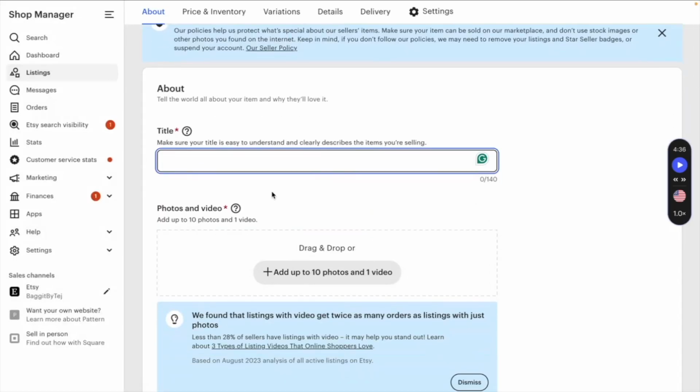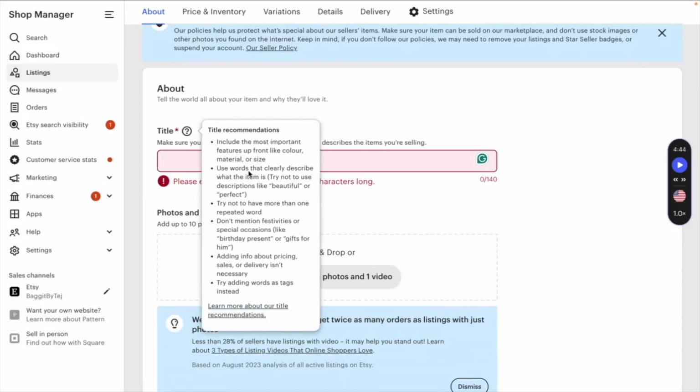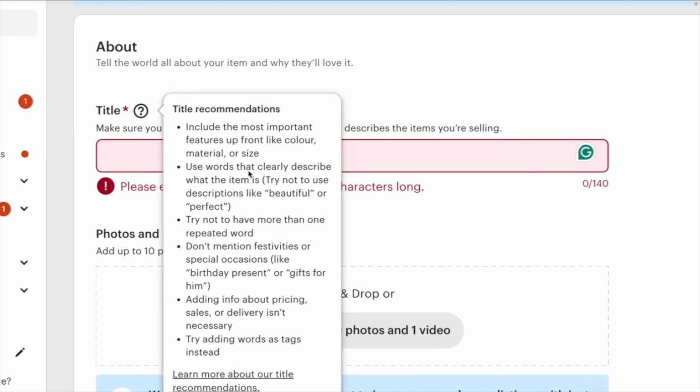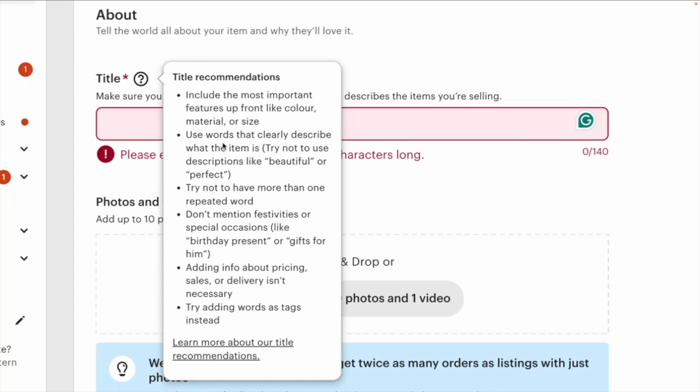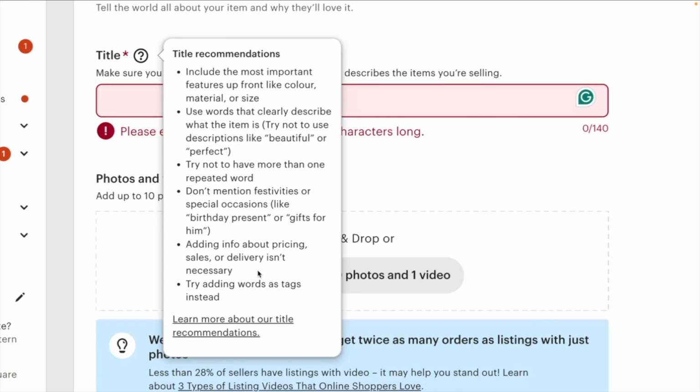So then you're going to add the title of your product. Over here, you do have some to-dos as to what your title must have. So it must include the most important feature up front, like the color, material, or size. Use words that clearly describe what the item is. Try not to be descriptive, like beautiful or perfect. Try not to have more than one repeated word. Don't mention festivities or special occasions. Adding info about pricing, sales, or delivery is not necessary because you can do that further down. Try adding words as tags instead.